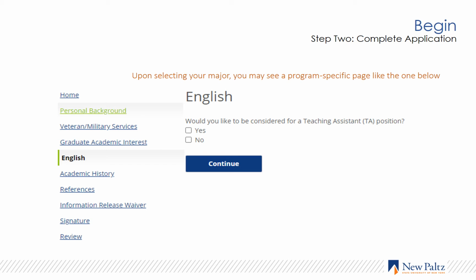Depending on the program that you select, you may see new tabs asking for information specific to that major. As an English applicant, I now have a new page asking if I am interested in applying for a TA position.